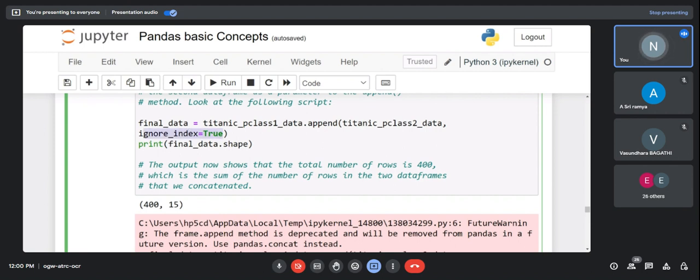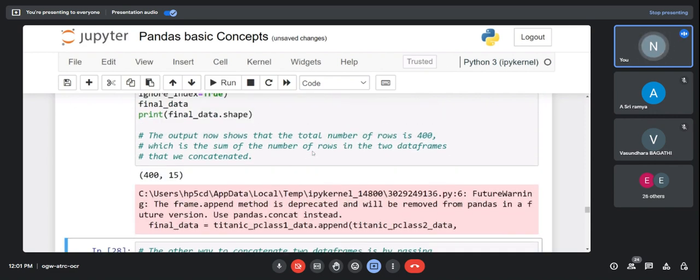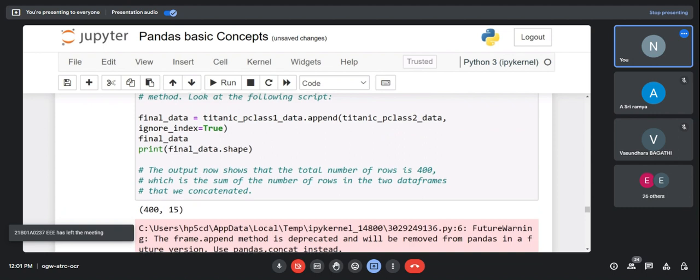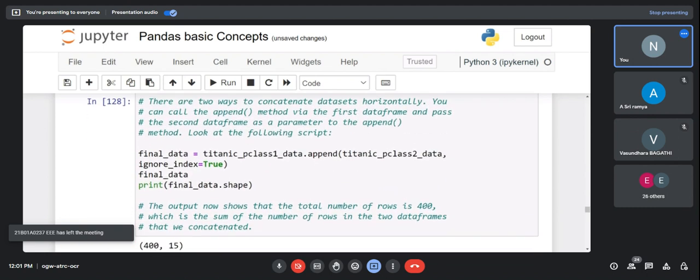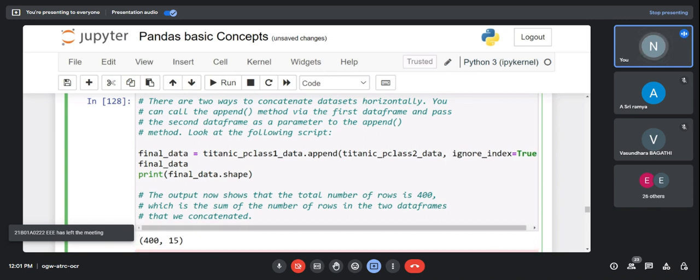And ignore_index equal to True. I'm ignoring index, I don't want to check what the index is. Ignore_index equal to True, and here is the final data. Let me run this code. I'm going to print the final data, and then you can print the final shape also. So very important, append method you are using to add two data frames. Here is final_data, and here you are printing the shape of it also. Let me comment this. Let me run this code.